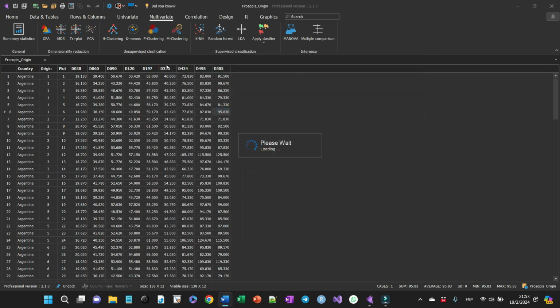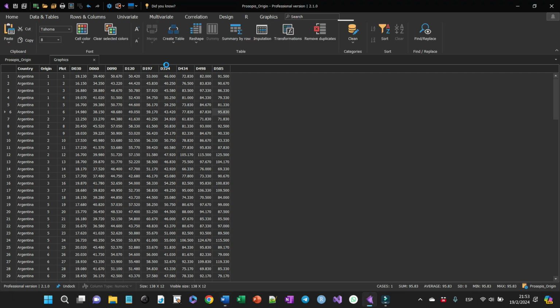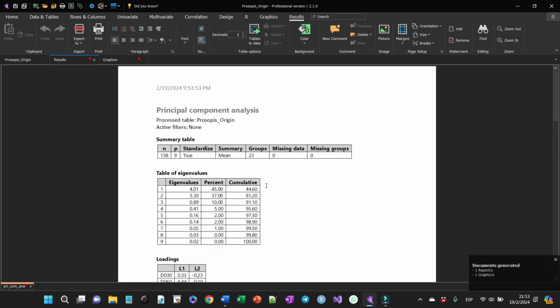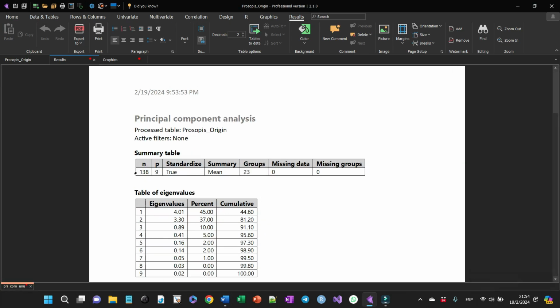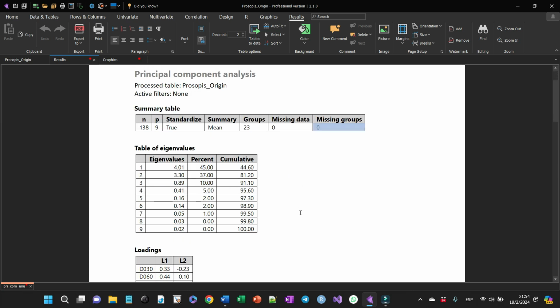In the output, we get a summary describing the total number of rows in the data, 138; the dimension of the original space, 9; if the variable was standardized before entering the analysis, true; the use of the mean to summarize the data formed by the 6 trees representing each origin; the number of groups formed by the specified grouping factors, 23; and the number of missing values, 0, and missing groups, 0.